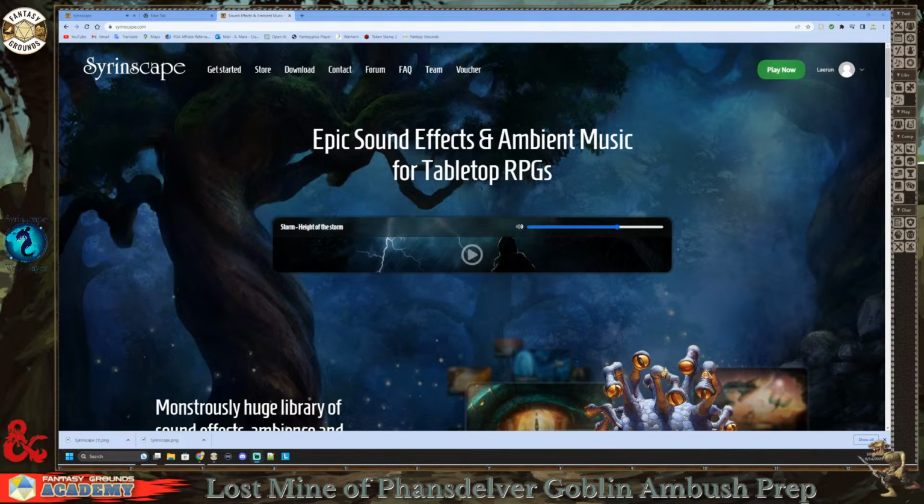So first things first, it's ideal to have a Syrinscape account. So if you don't already have one, they have a subscription. Their highest tier model is like $20 for every 2 months, so it's basically $11 a month. And that gives you everything in their library.